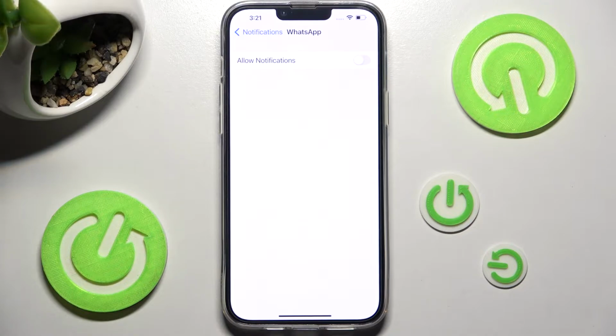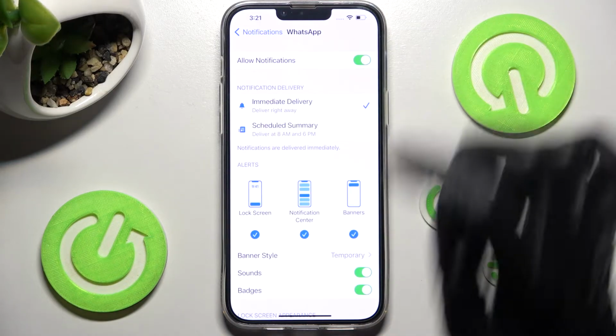As you can see, after that, all notifications from WhatsApp are now off, but you can always turn them back on by choosing the same switch.